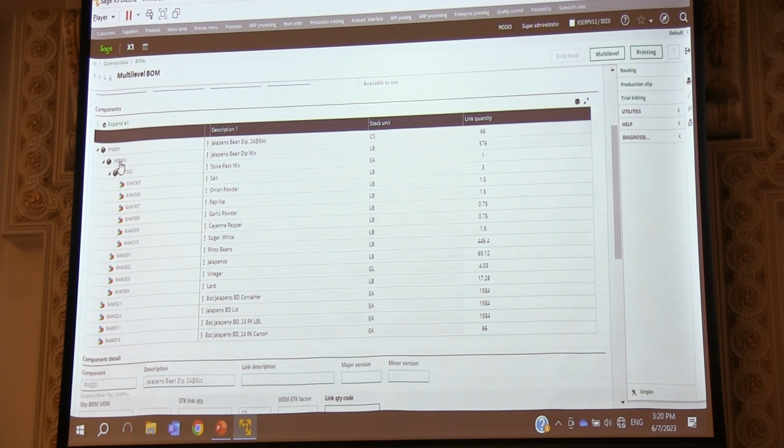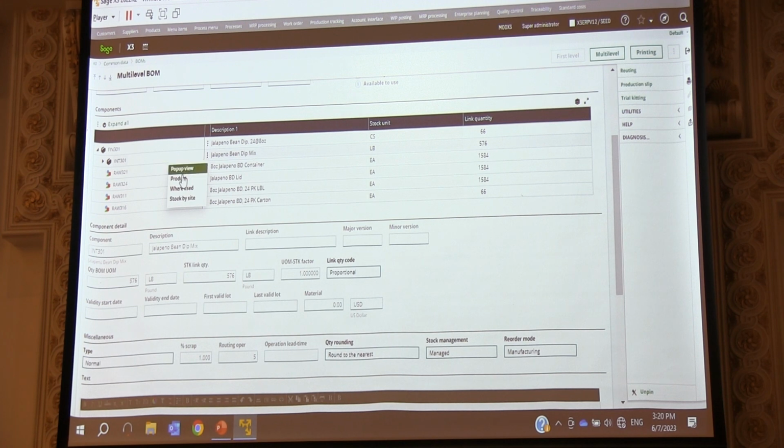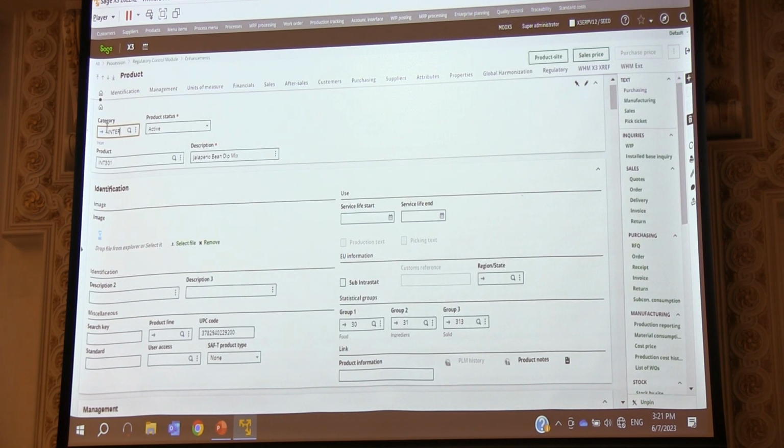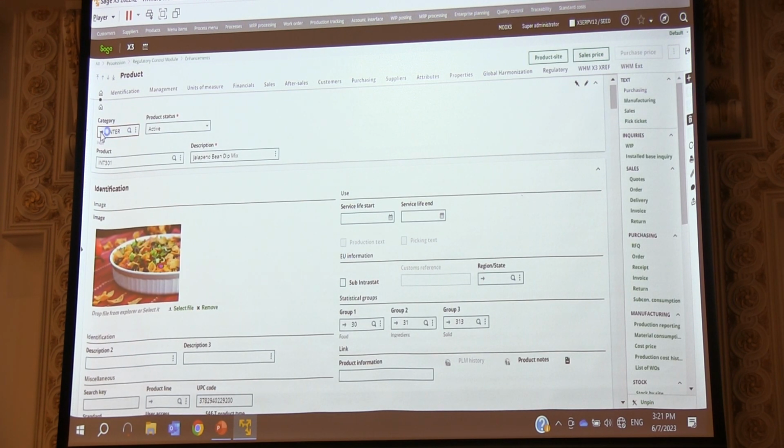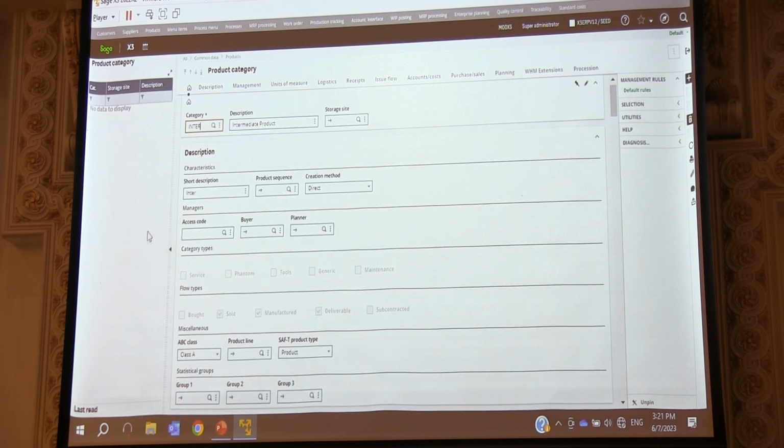But what you could do is, for item, let's say INT 301, if we drill down to the product, INT 301 right now is marked as INTER as a category. And if I drill down to category INTER, you'll notice that my category type phantom is not checked. So if phantom was checked, that would be a phantom BOM, so it would not suggest producing a separate manufacturing order for those sub-assemblies, right?